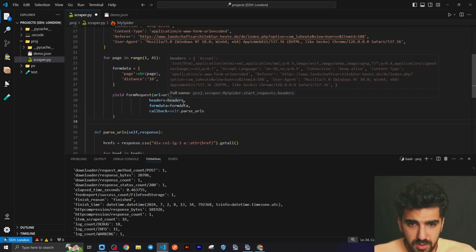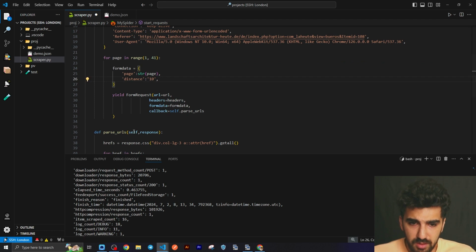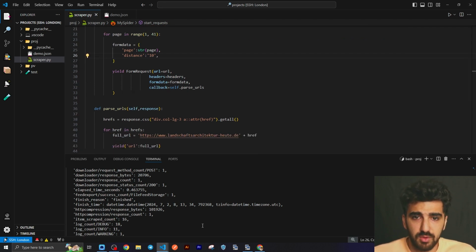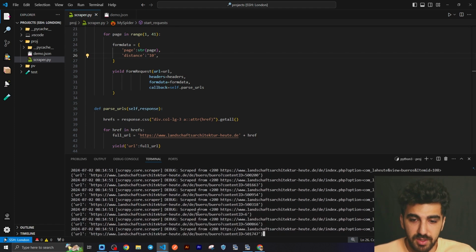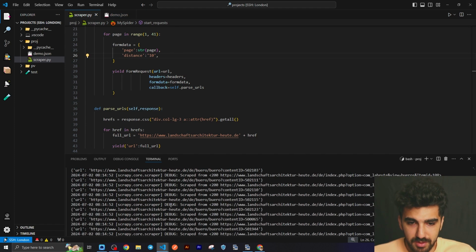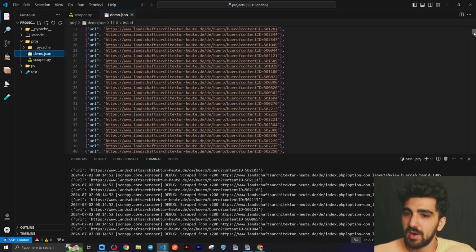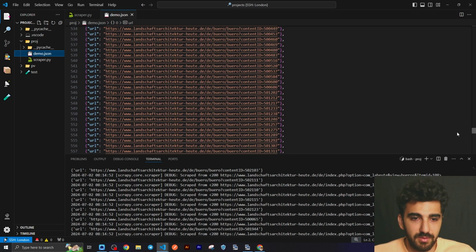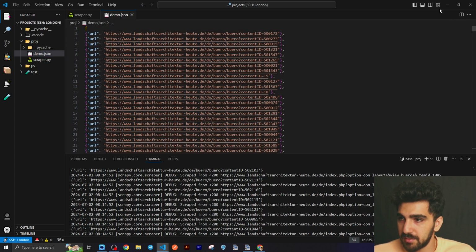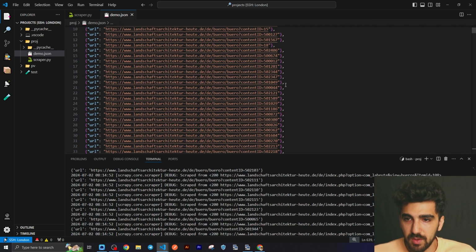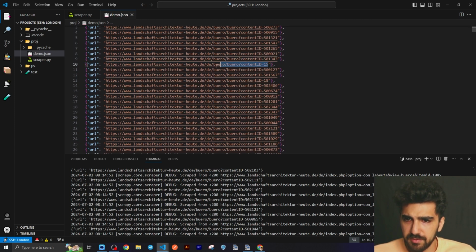Okay, let me just run the code again. Now I think we have to have way more data in our demo.json. Okay, look at this, so fast. Scrapy is really powerful. Okay, look at the data that we grab. Interesting. 637, 38 because we started from the 2. Okay, some of the URLs are like this and they're correct.